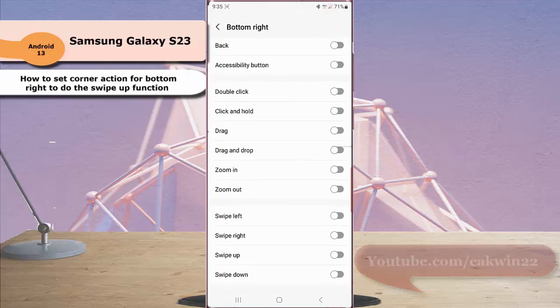and then tap the gray on option next to swipe up to enable this option. When the switch turns blue, it means that this option is on. Next, you can connect a USB or Bluetooth mouse with your phone.